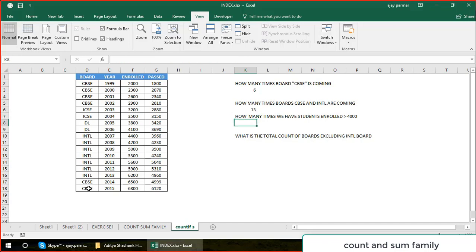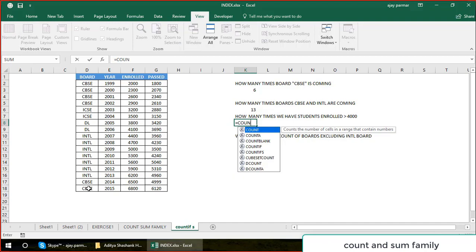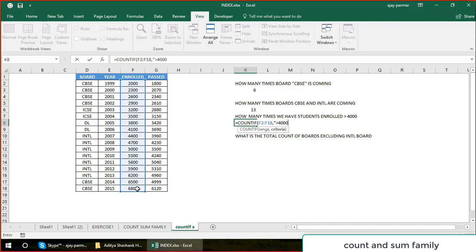How many times we have students enrolled greater than 4,000? Well, again you have COUNTIF, range, and criteria. Your range should be this one, because here we want to filter the items with greater than 4,000. This is how it is. I press enter and we have the 10. So I think 10 times we will find a number greater than 4,000.